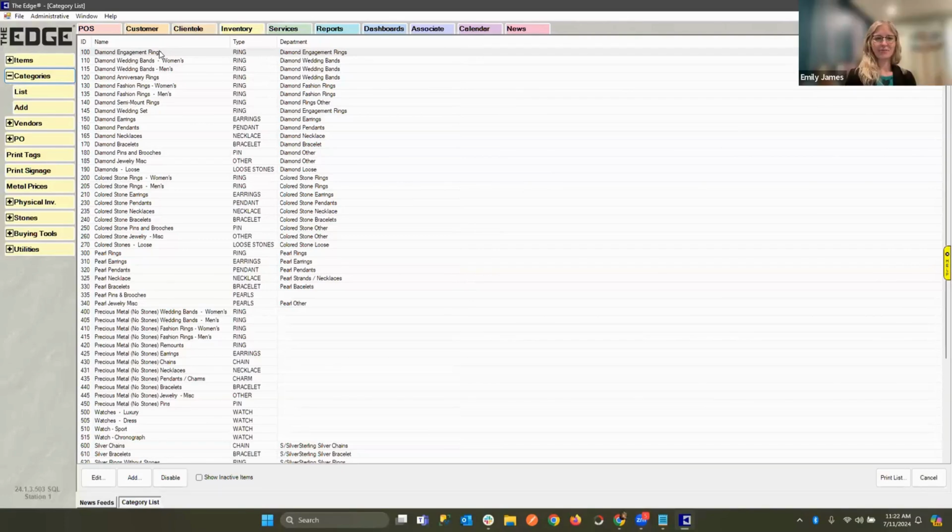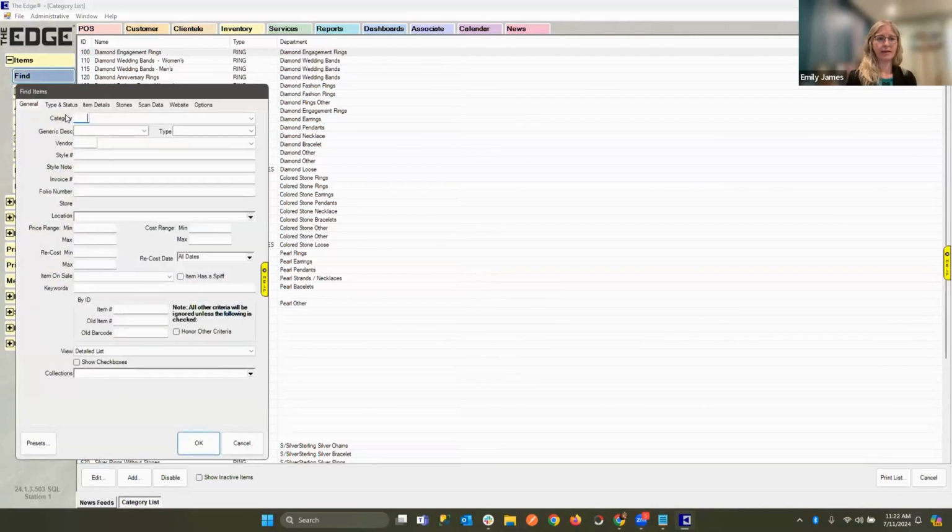All right, so I'm going to breeze right through this. This is the basic setup that you need to get your inventory managed in order for it to be what we call web ready. So Rodney, let's go ahead and start over in items, and let's go find a diamond engagement ring. We'll start in that category.